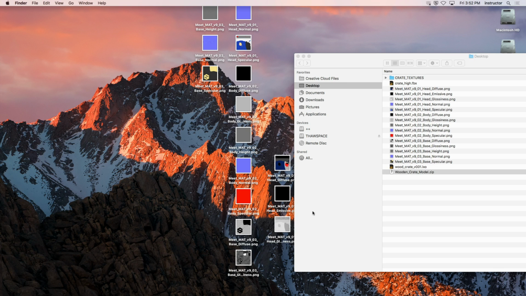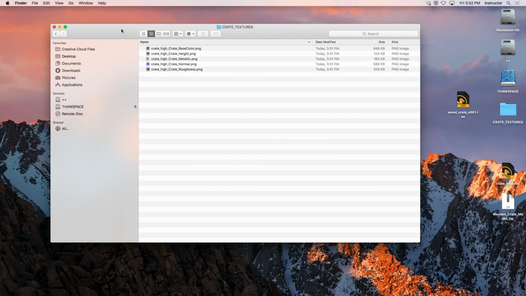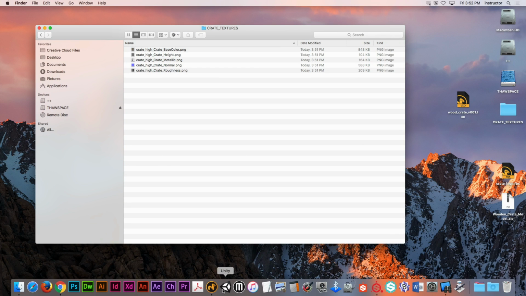Let's get rid of all the ones I don't need. Goodbye, matte textures. Here we go. All right, so there they all are. Now, let's go back over into Modo and start making some connections, okay?